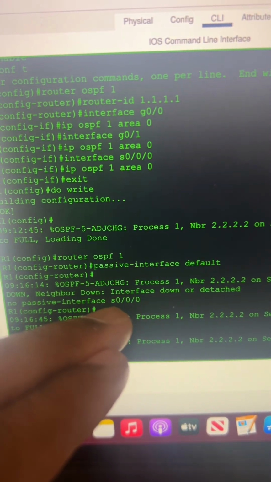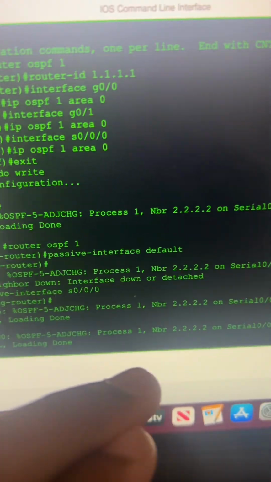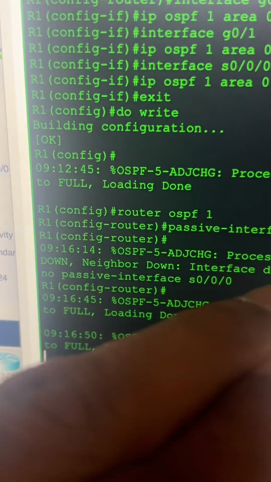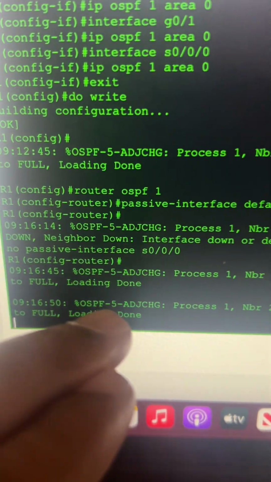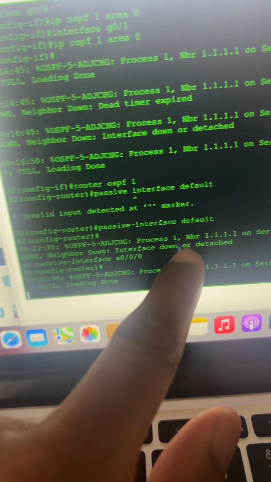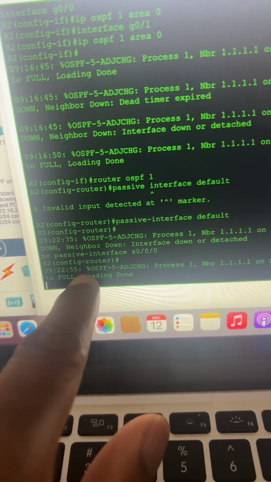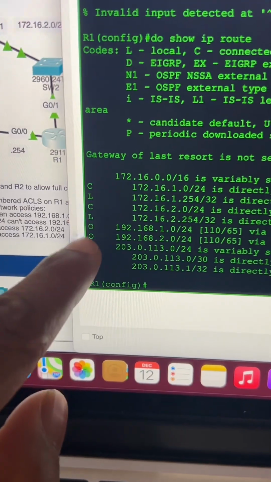OSPF was shut down because I set it as a passive interface, but then I did no passive-interface for S0/0/0, and we reached the full state again. Now I'm about to go to R2 and do the same thing because it's good practice. I'm gonna show y'all we're gonna lose the full state of OSPF, but it's gonna come back. Okay, now I just ran those commands again. We lost the full state of OSPF, but when I hit no passive-interface S0/0/0, we are back. Here goes our routing table to confirm our two learned OSPF routes.